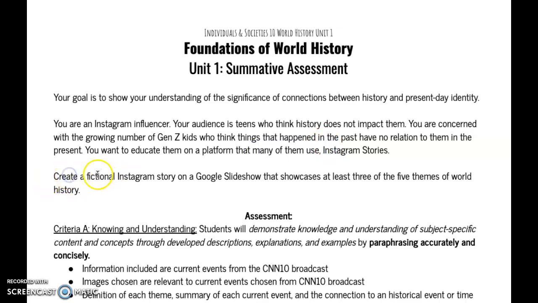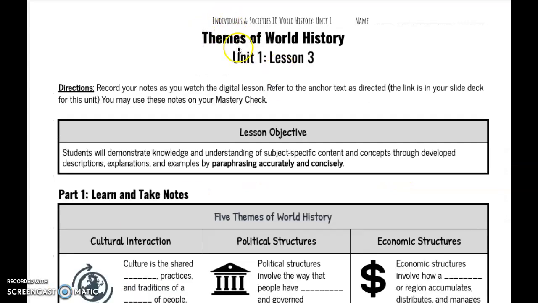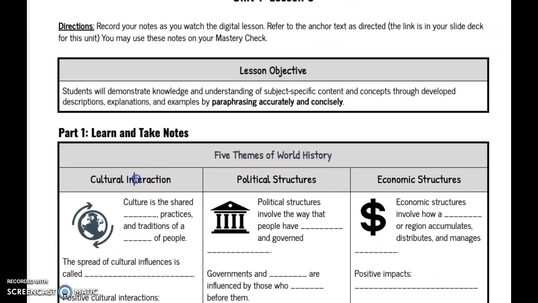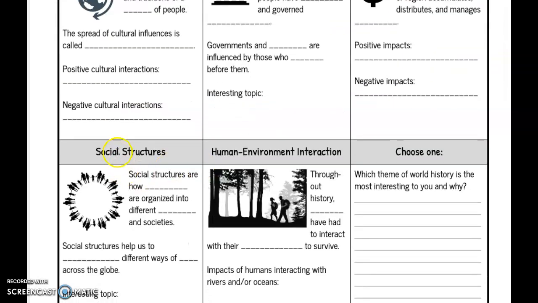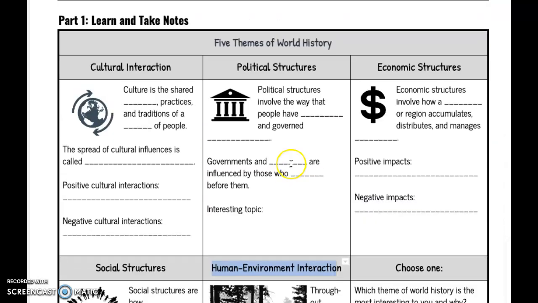Your job is to create a fictional Instagram story on a Google slideshow that showcases at least 3 of the 5 themes of world history. Just to remind you about the themes of world history, you learned about this in Lesson 3. The 5 themes are cultural interaction, political structures, economic structures, social structures, and human-environment interaction. So there are 5, and you will choose 3.